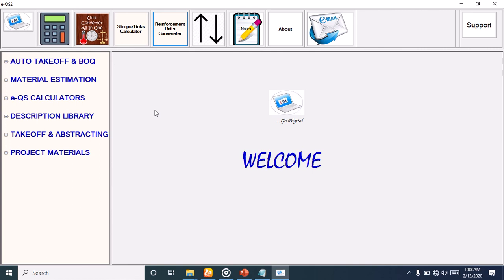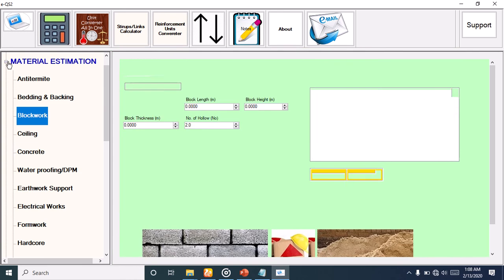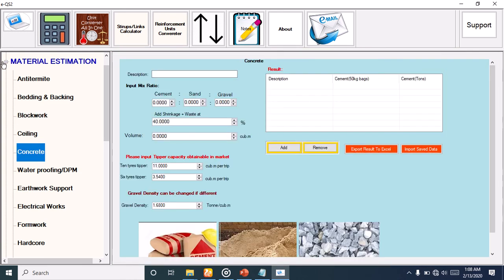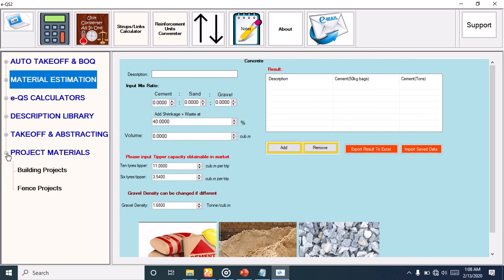EQS2 Pro application ready to use with all the elements and features all ready to use.